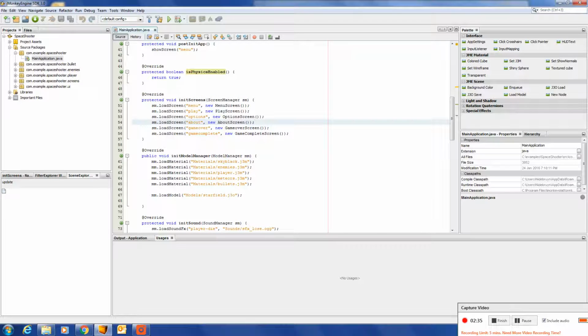So basically all these initialization methods will pre-initialize things you're going to use in the game. This allows you to pull in repetitive stuff into memory. For example, I've got 6 screens. Got my menu screen, got a play screen, option screen, about screen, game over, and game completed screen. So basically each one of these screens will have a specific function.